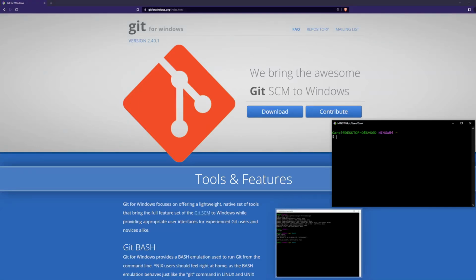Hey there, in this video we're going to learn how to create and then use the .bashrc file on Windows 10. To be able to use the file, you need to have Git Bash installed. If you don't have it, download it from this website and then install it.